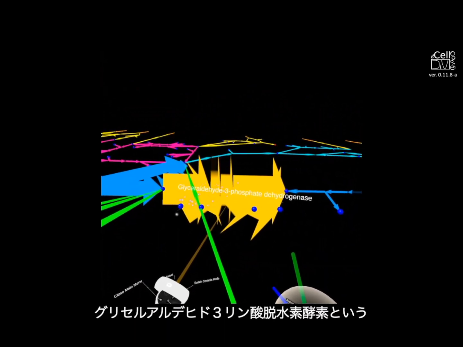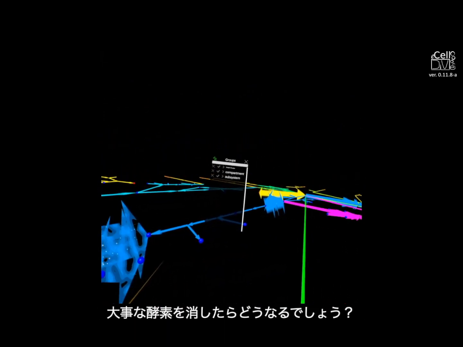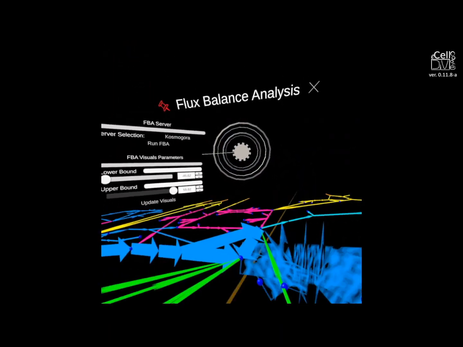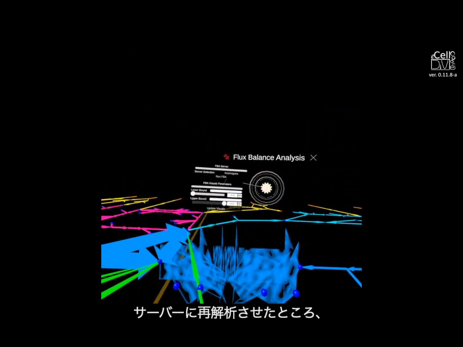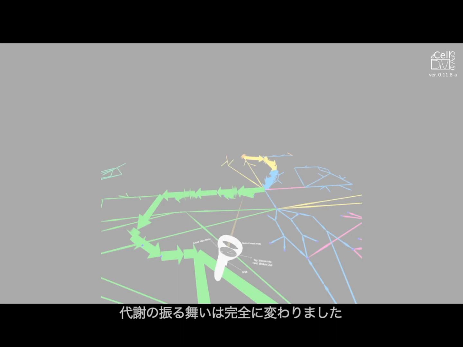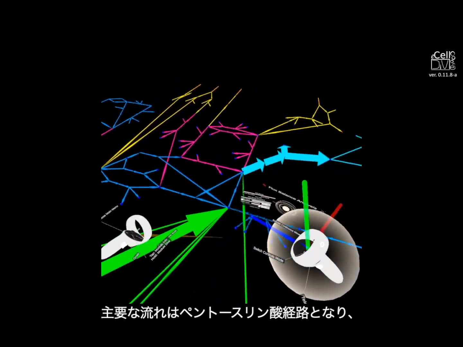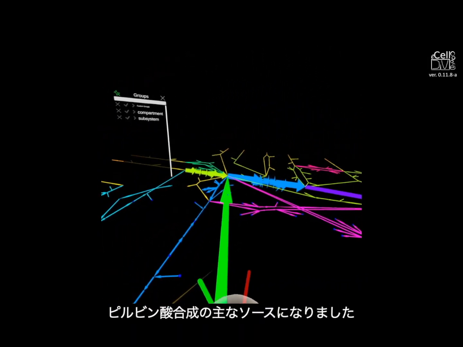Let's try knocking out the glycerol 3-phosphate dehydrogenase, which currently has an important role in the metabolism. After asking the server to recompute the FBA, the fluxes have completely changed. Now they mainly go through the pentose phosphate pathway, and it became the main source of internal production of pyruvate.